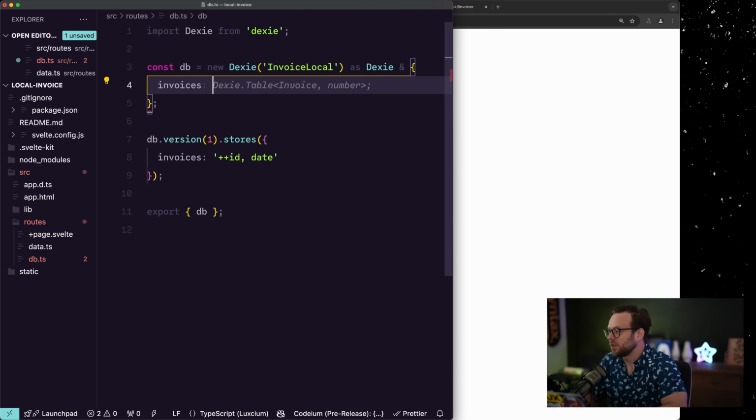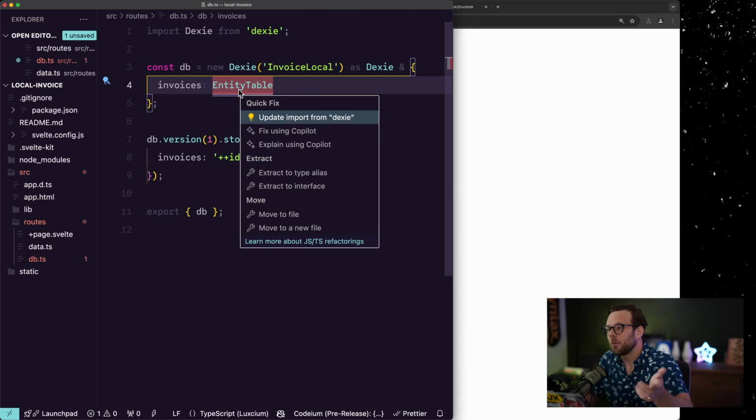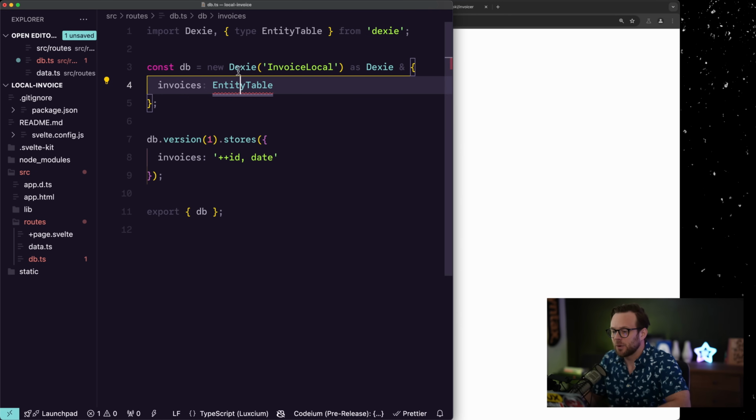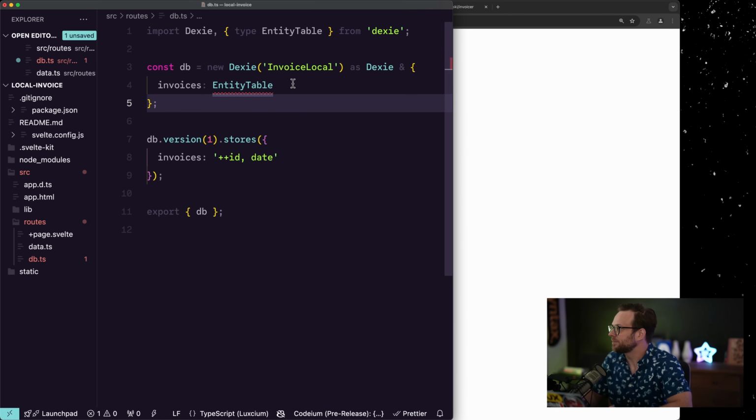Now invoices is going to use a generic type, EntityTable. Did I spell entity right? Yes, I did. EntityTable. We can hover over this or select it with our mouse and do command period. And it's going to open up this quick fix where you can say update import from Dexie. Otherwise, you can always just type EntityTable in our import as well.